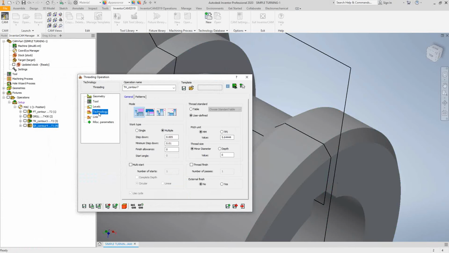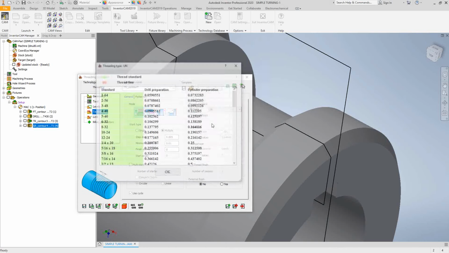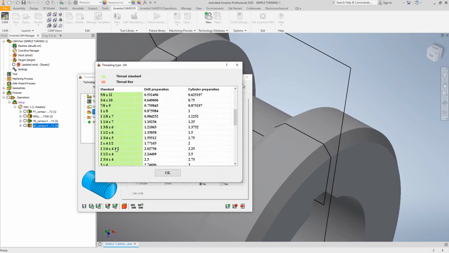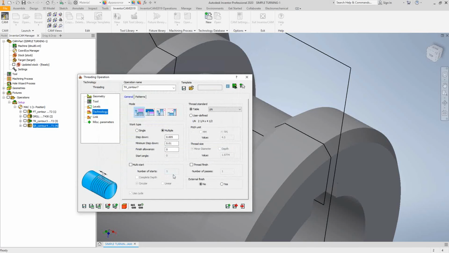Under technology, we'll see that it has a similar layout to the turning toolpath in that it has outside thread, inside thread, face thread, and back thread. Again, thread type. If you click on user defined, you can actually plug in the information if you know what it is, or you can just go back to the table and rely on the standards. So let's go back to UN thread, 2 1/4, 4 1/2, and that auto-populates that section there.